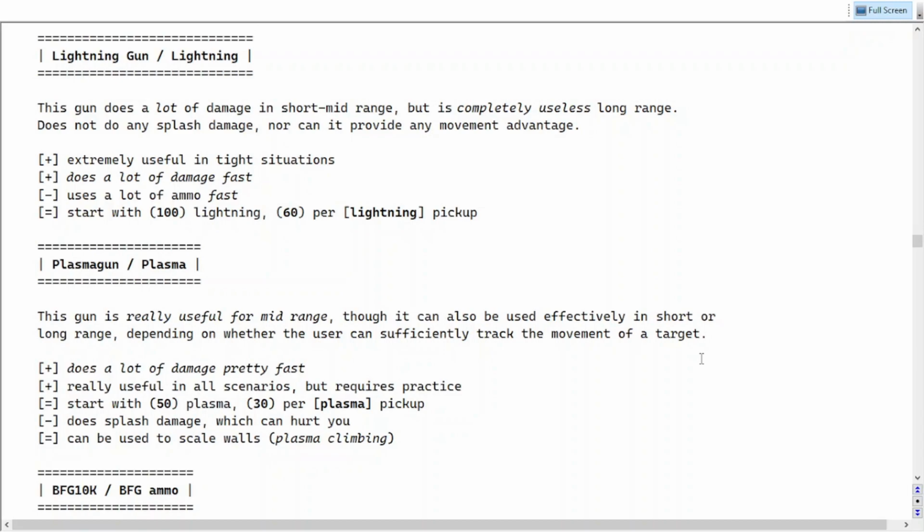And you start with 100 lightning, and you get 60 lightning per pickup, though I think that ranges depending on the game.